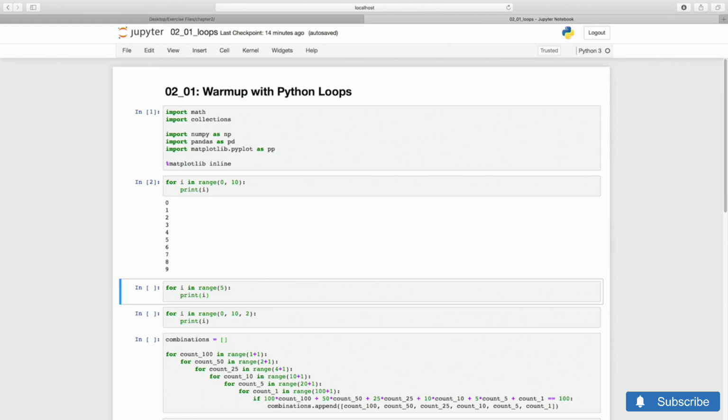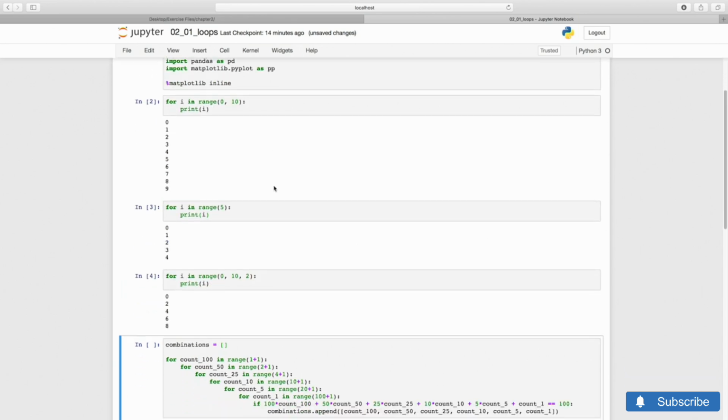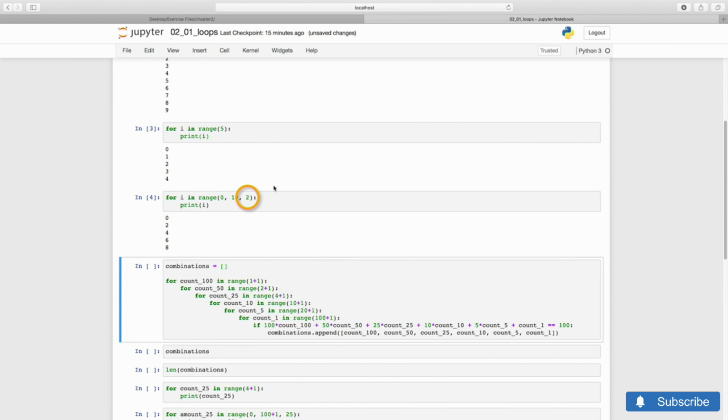Range has a couple more interesting features. We can omit the start value, and then it's assumed to be 0. We can provide a step argument to move through the range in increments larger than 1. And if I give the step, I must also give the initial value to avoid confusion. Notice that the step is the third argument that I give in line 4.